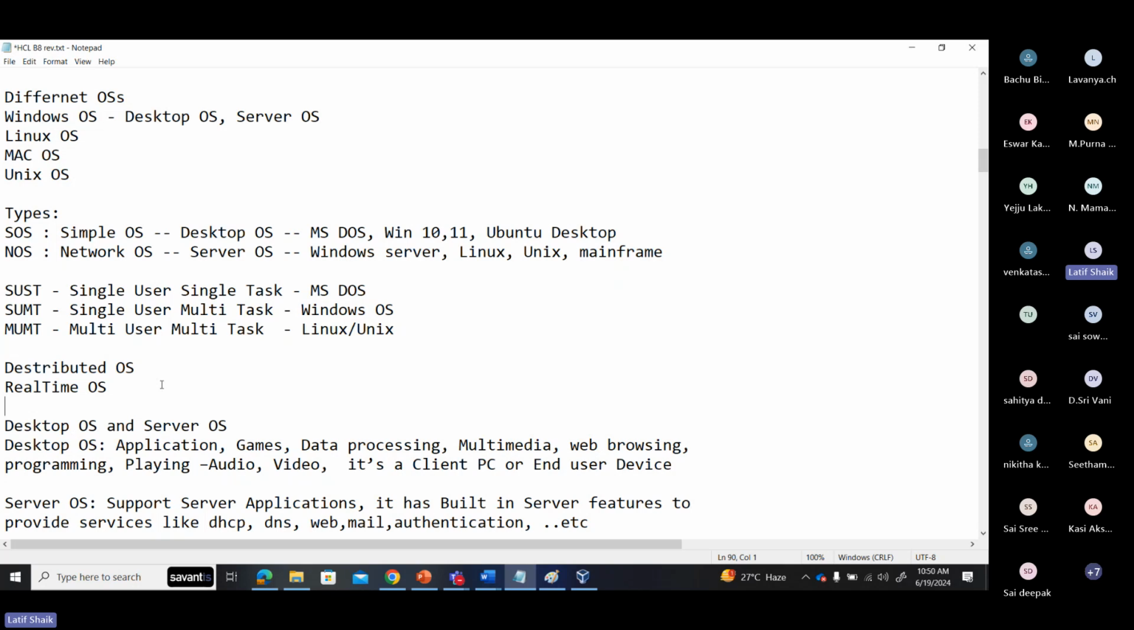So real-time OS is not something you go and purchase. It is developed for a specific hardware purpose, for specific task running purpose only. It is designed for a specific application purpose only. Understand? Real-time OSs.